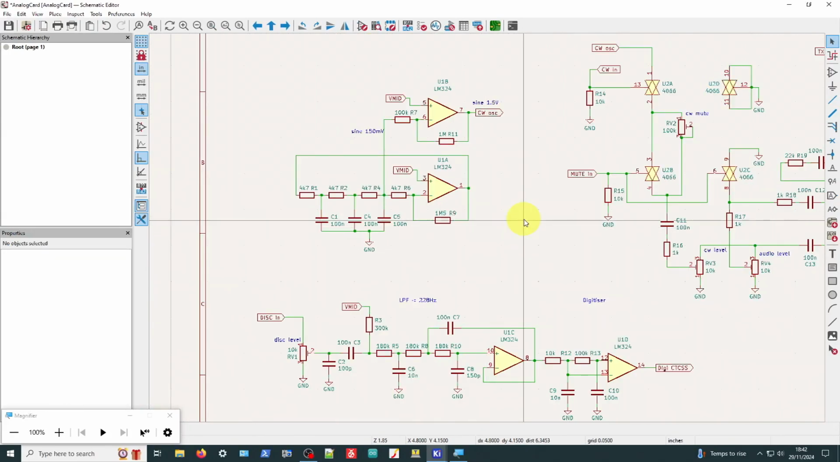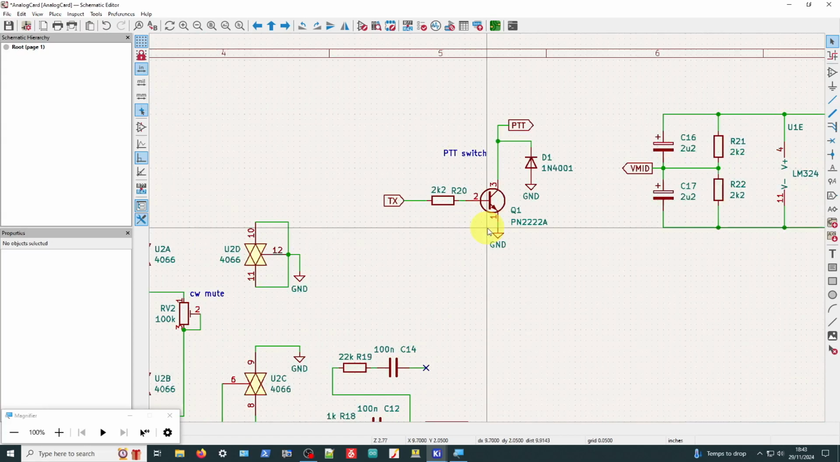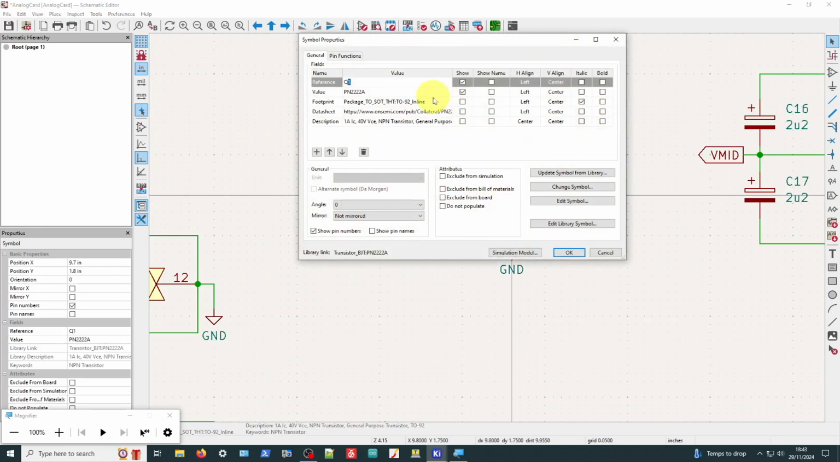The thing is to end up with all of the components having an assigned footprint, which is what we're doing here. So let's check our little keying transistor. Now it already has a footprint. That's good. And it says it's going to be a THT, a through-hole SOT TO92 in line. So it's going to be a standard transistor package rather than a surface mount.